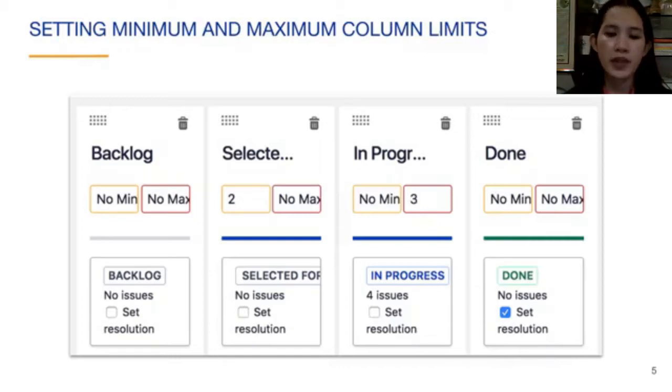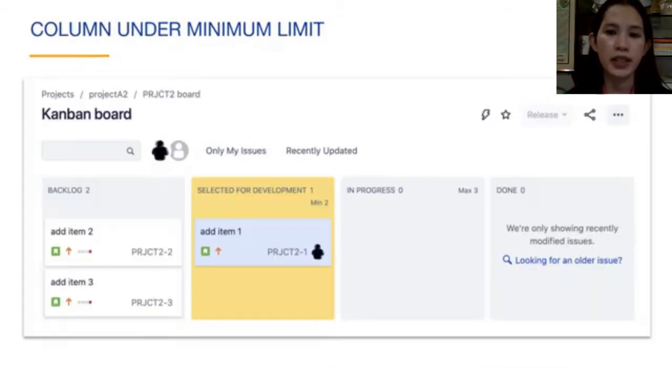For the in progress column, we define a work in progress limit of 3 issues maximum. If more than 3 issues have the in progress status, the column will turn red on the board. A team of 3 people might choose to have a work in progress limit of 3, ensuring that existing work is finished before new work is started.